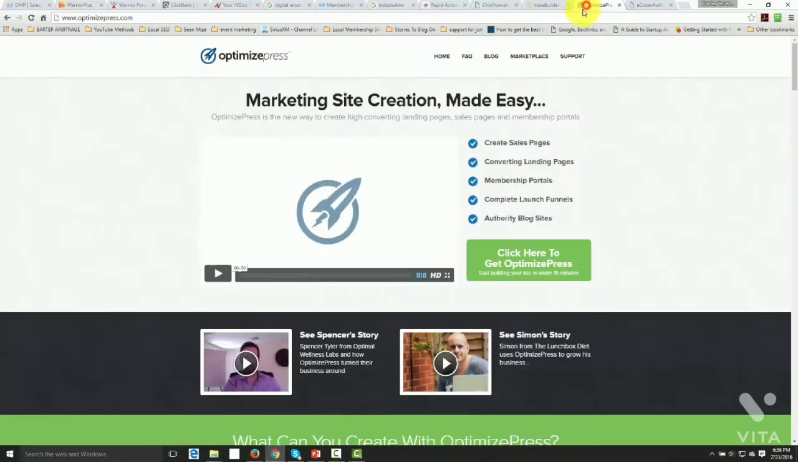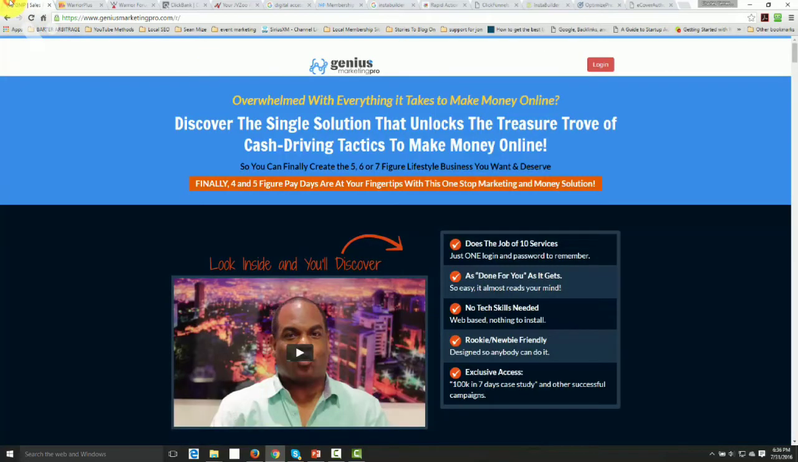Now, there is also OptimizePress, which is a very intuitive program to use. The thing about OptimizePress is it can be a little pricey in order to get started, but it is fairly easy to use, fairly easy to understand. The same thing is going to be true of Genius Marketing Pro. There's a monthly fee attached to Genius Marketing Pro. So again, if that's not something that you're interested in, there are all these other alternatives that we have mentioned.